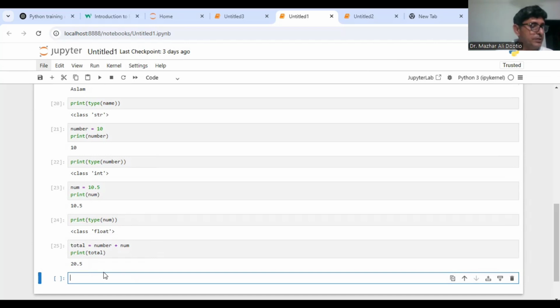So I want to tell you, integer always shows whole numbers, and float always shows decimal numbers, meaning where we are using decimals, for example, 10.5, 1.5, and integers are always whole numbers, and string is always text. So this is the clarification for these things so that you may understand these data types in a good way.